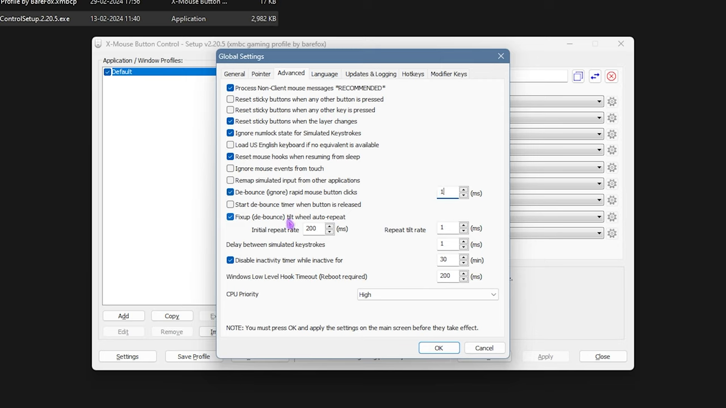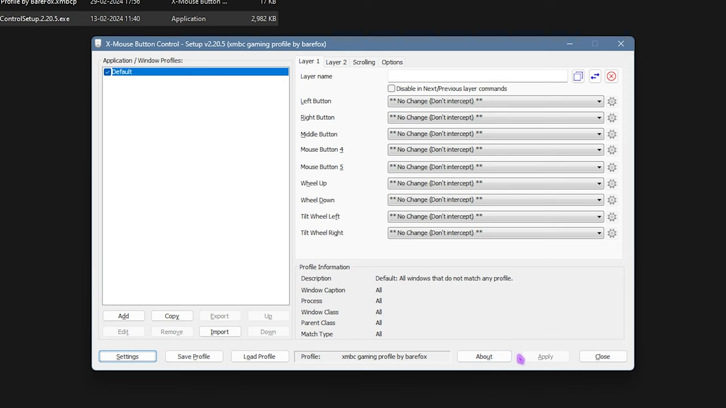Then you have fix debounce tilt wheel auto repeat. Make sure to set the initial repeat rate to 200 milliseconds and then the repeat tilt rate should be 1. This one should be 1 as well. Click on disable inactivity timer while active 4. Set this thing to 30 minutes and the Windows low level hook timeout should be set to 200. For the CPU priority, you have to select high over here. This is the most important part. Simply click on OK and then simply click on apply.